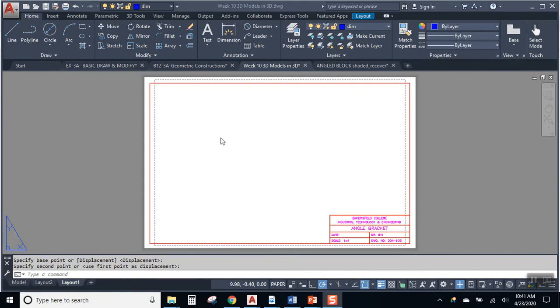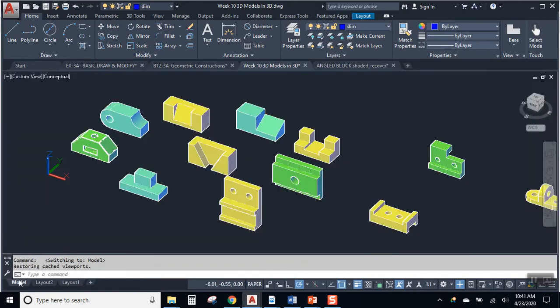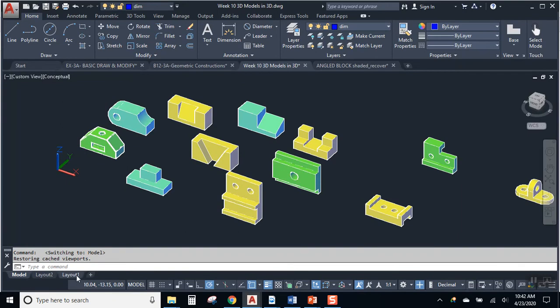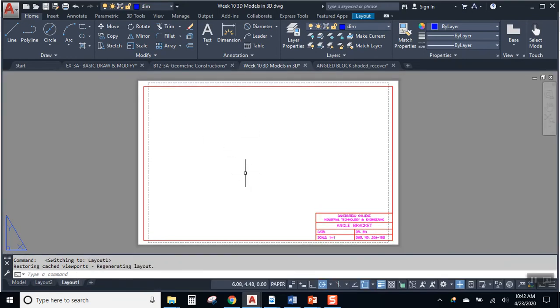So here's what you should have. You should have your layout, and your layout has your title block and your border. And it's on 11 by 17, and we'll go back to our model. And notice that I was just on the layout that I would like my drawing to be created on. So remember, AutoCAD's going to remember that we were just on this layout a minute ago.